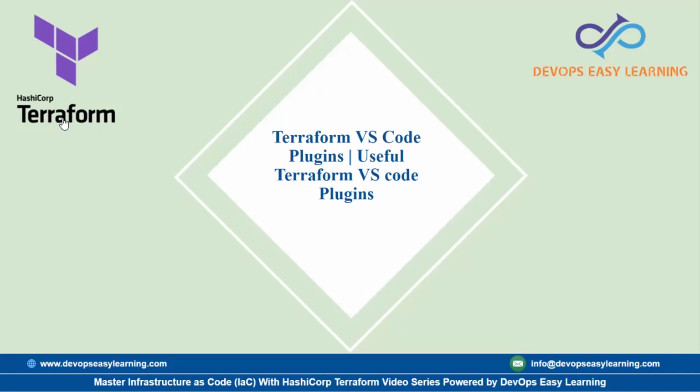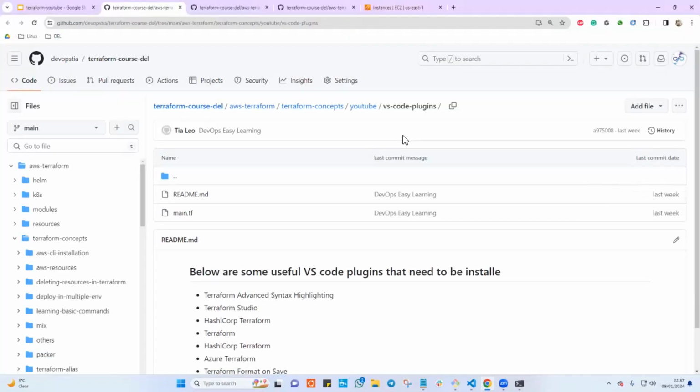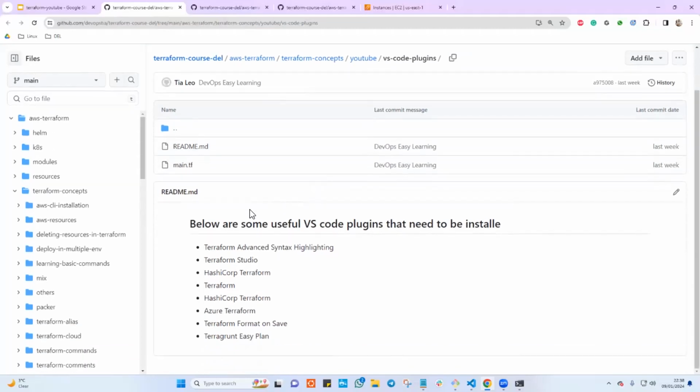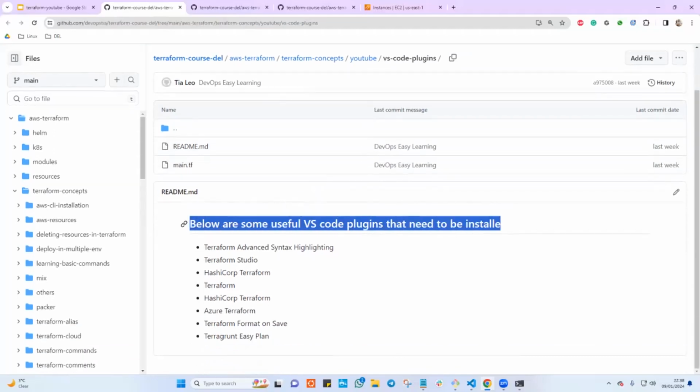If you hit this little icon here, it will take me to my GitHub repository. And I'll make sure to put a link to this GitHub repository in the description of this video so that if you want to follow the same steps, you can do so. Right here, I have a couple of plugins that I usually install when I install VS Code to enhance Terraform functionality, right?